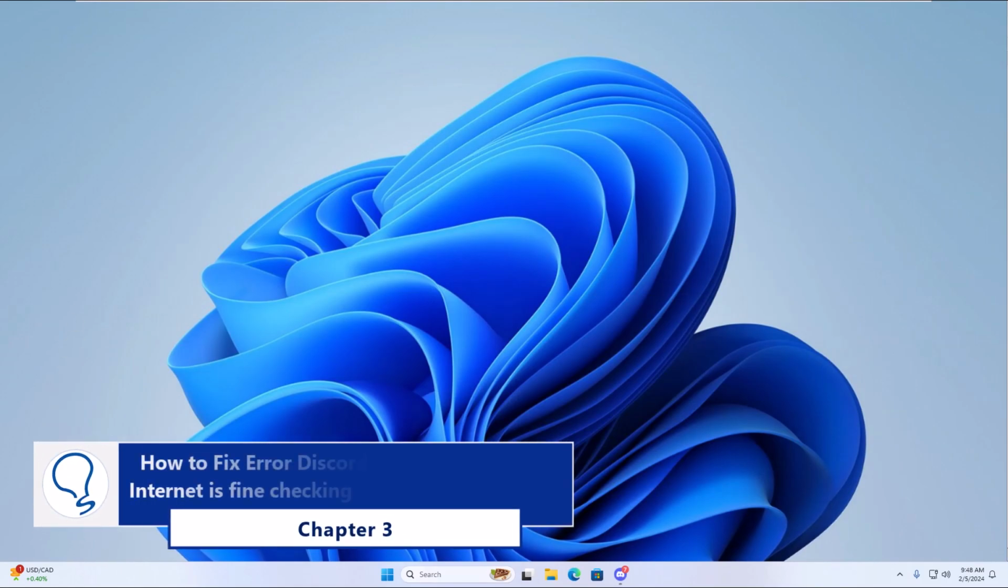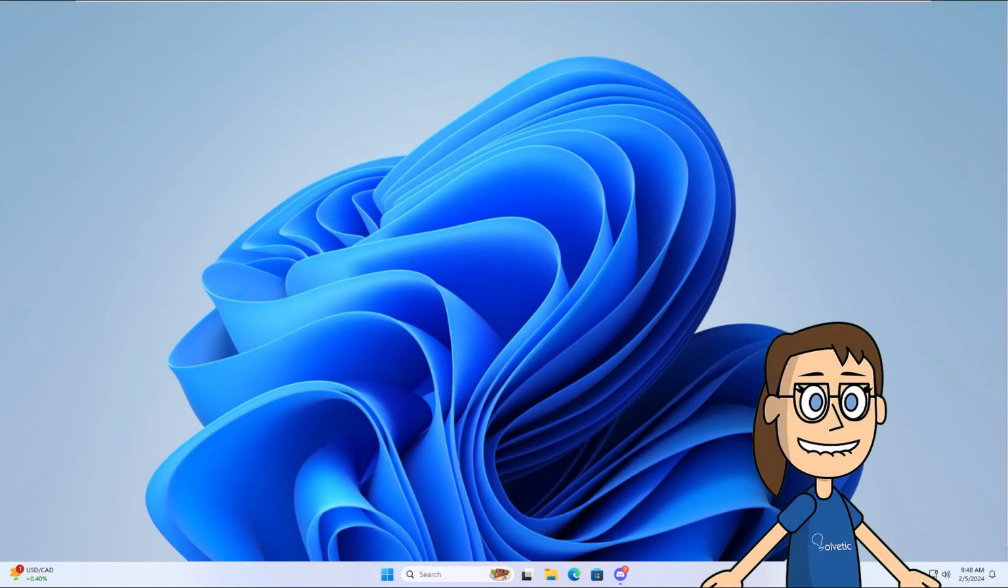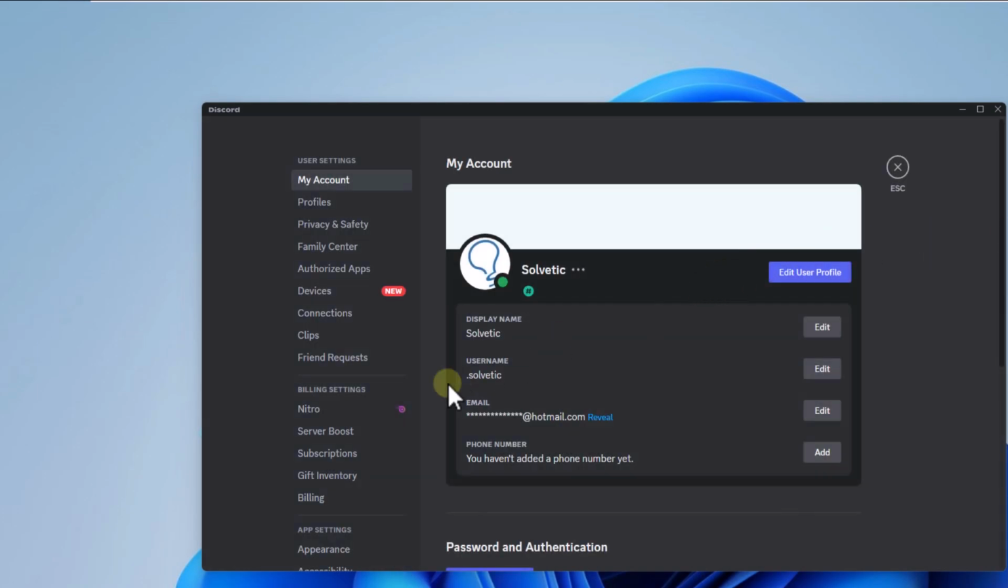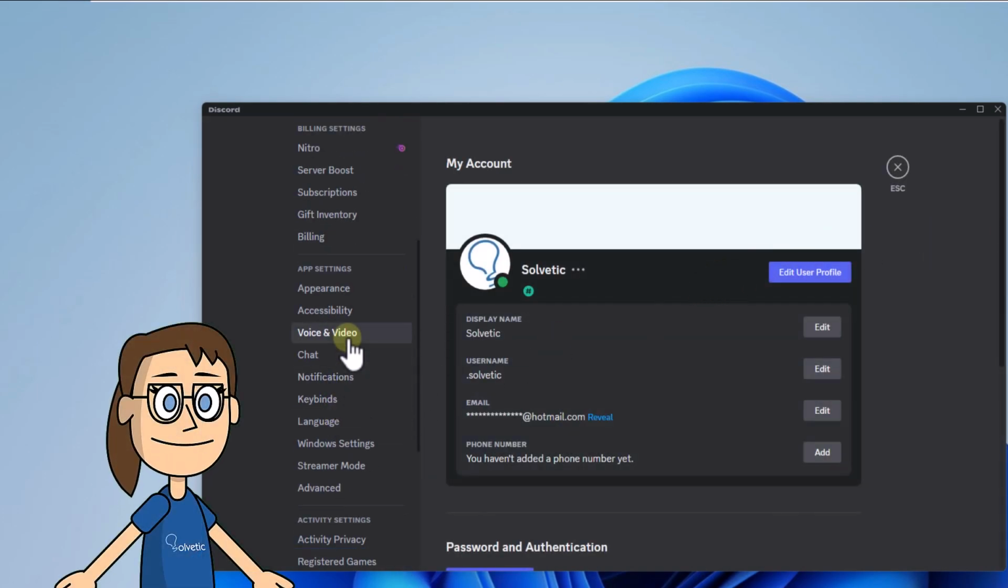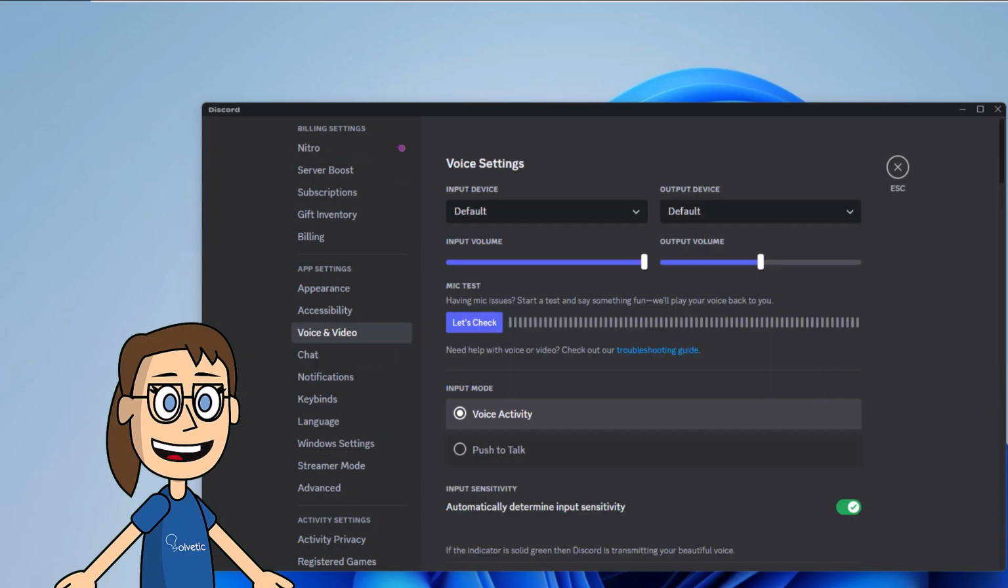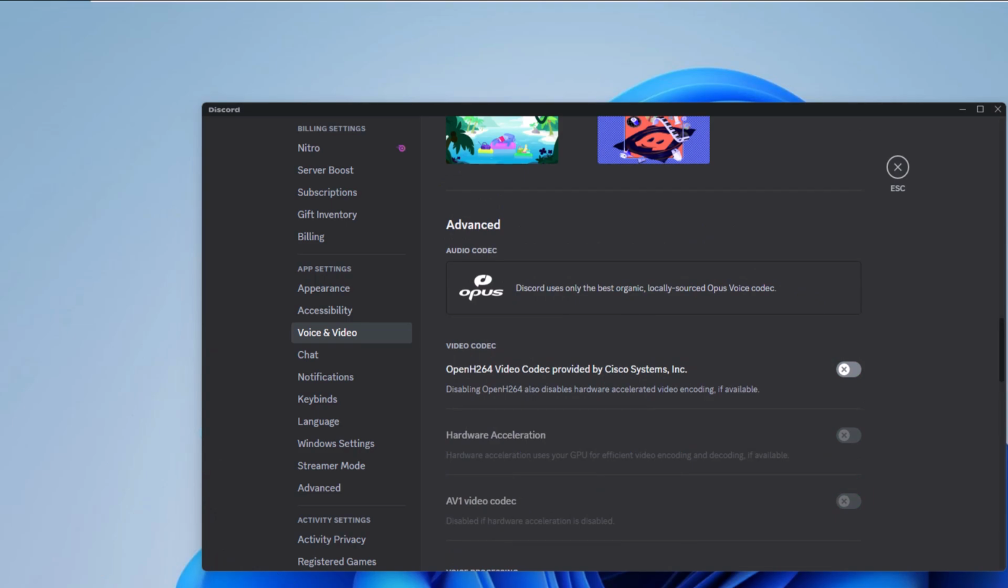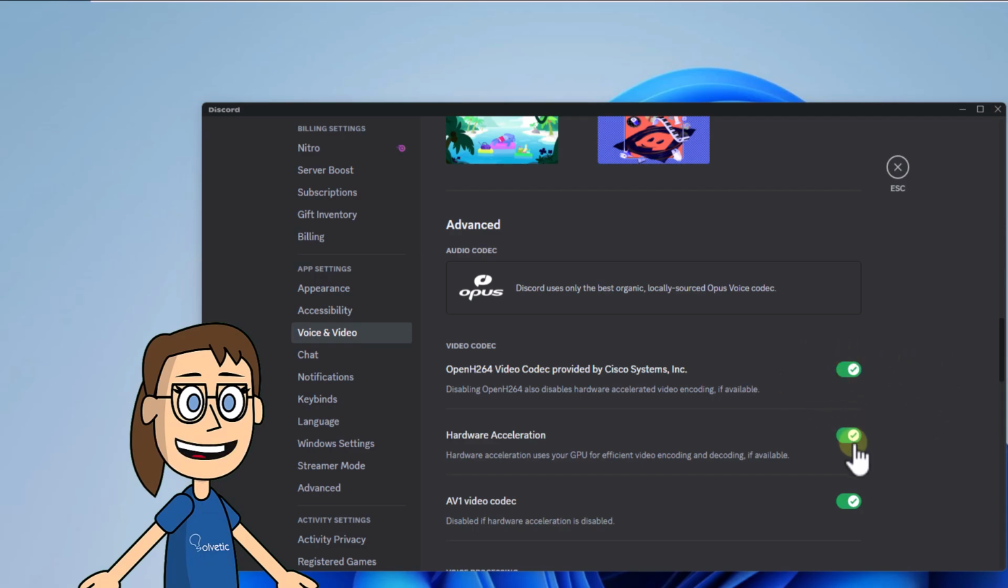Chapter 3, how to fix error Discord stream lagging but internet is fine: checking hardware acceleration. To begin, open Discord. Now click on user settings. Here, go to voice and video section. After, on audio codec section, turn off the OpenH264 video codec provided by Cisco System. As you see, all dependent switches are turned off. You can enable this switch and only disable the hardware acceleration switch.